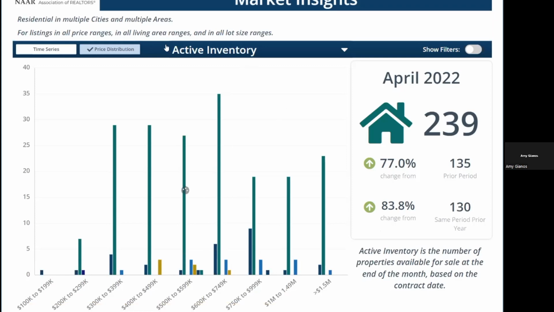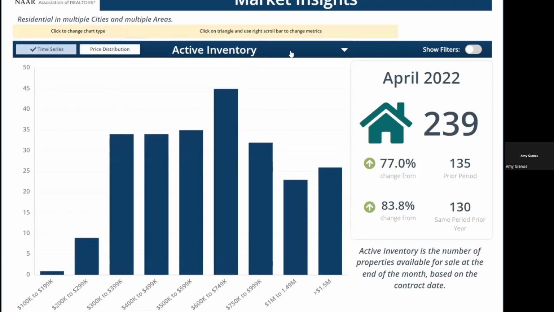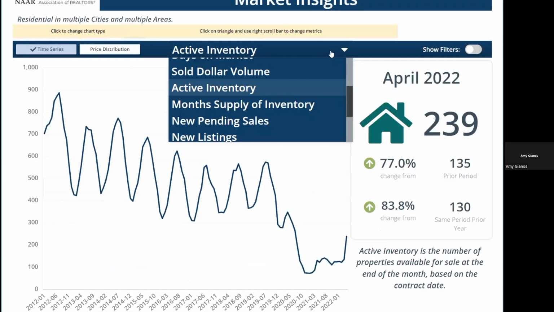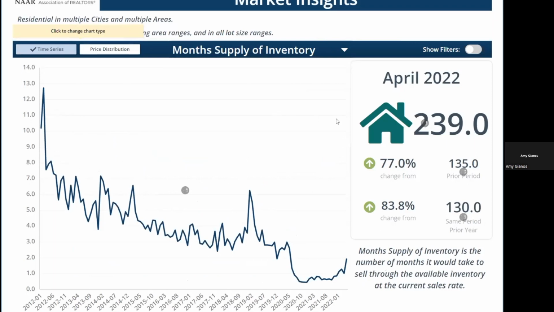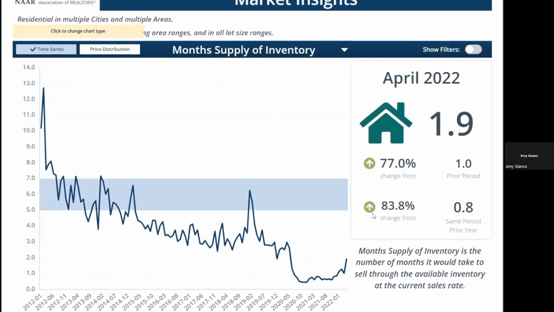So let's go back to no breakout here. We'll look at our time series again and finish going through the metrics list here. We've got the month's supply of inventory, which is a cousin to that active inventory number. And you can see here, this is our balanced market bar in the middle, right between 5 and 7 as defined by NAR. And you haven't been in that balanced market since 2019. So it's been quite a while.